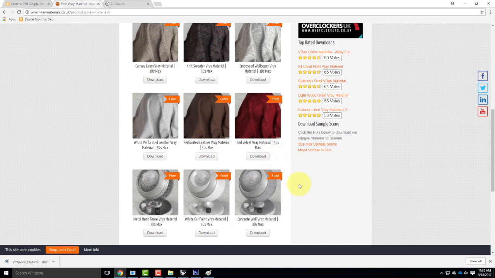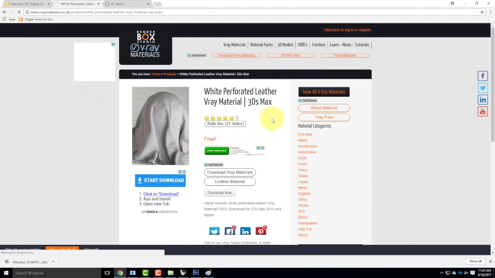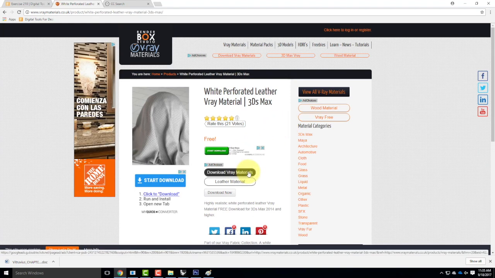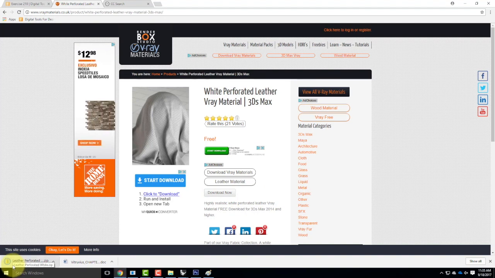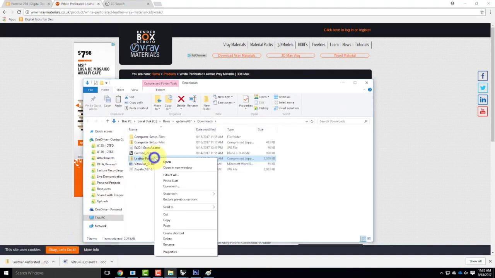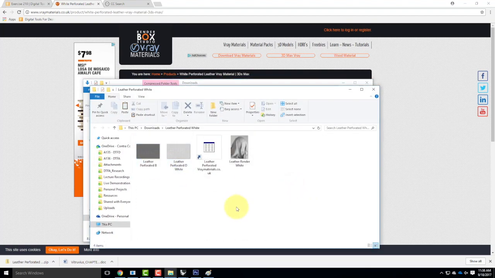So for example, and I haven't actually done this, let me look for the white perforated leather, and let's take a look at that. I'll download that. Download now. I had to think about where the button was. There it is. Chances are it's going to come down as a zip file. So before we can do anything with it, we need to extract the zip file. So let me go ahead and extract all. And let's take a look at what they have.